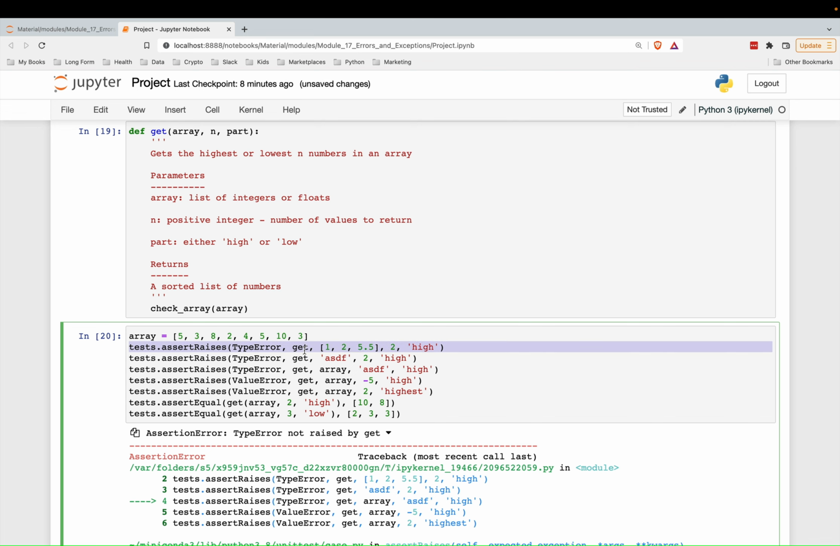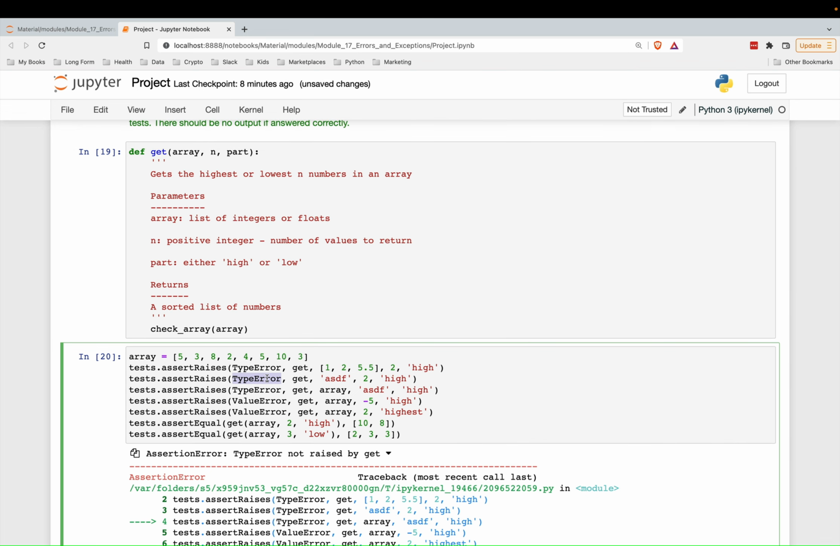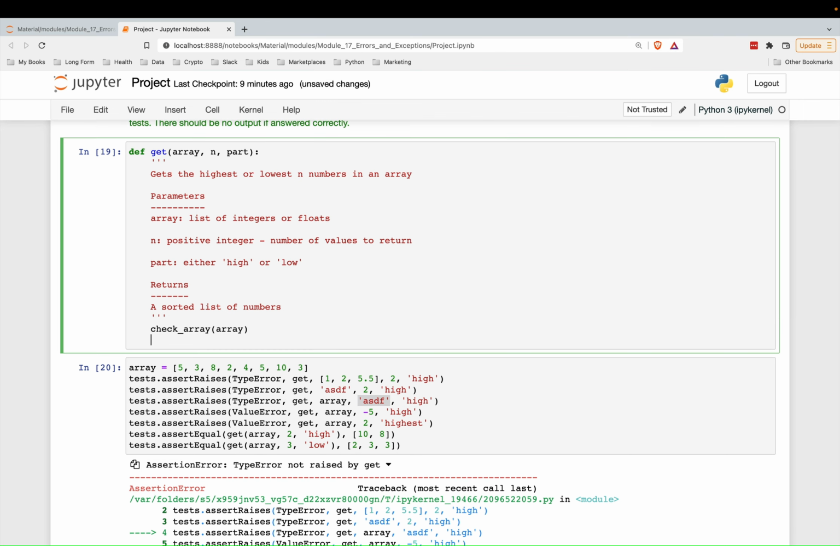So we get this and get that. We get that automatically because we wrote the check array correctly from above. Now we're over here and we have to raise a type error because n is the string ASDF. That's not correct. n has to be an integer. So we have to check the type of n.